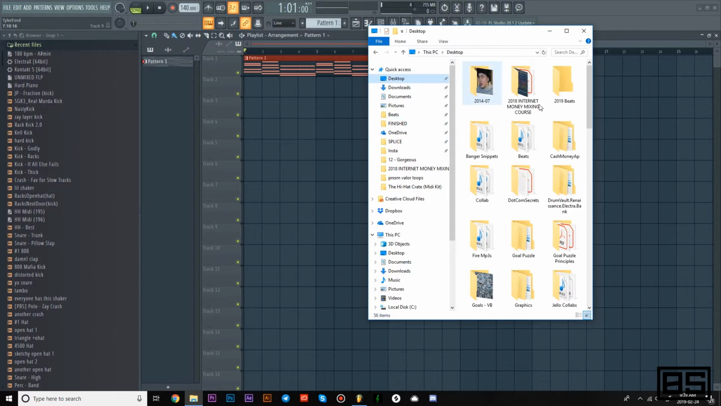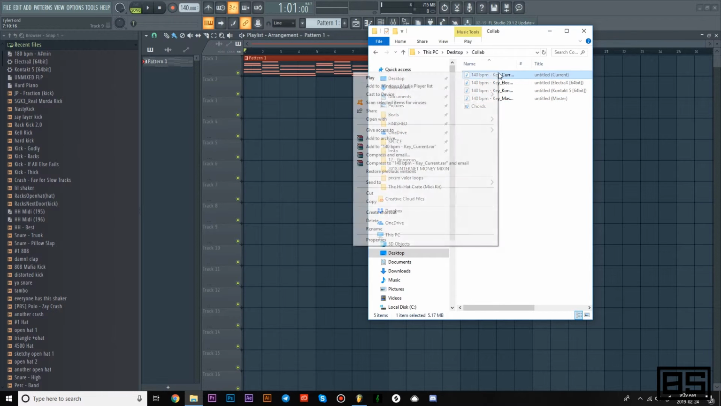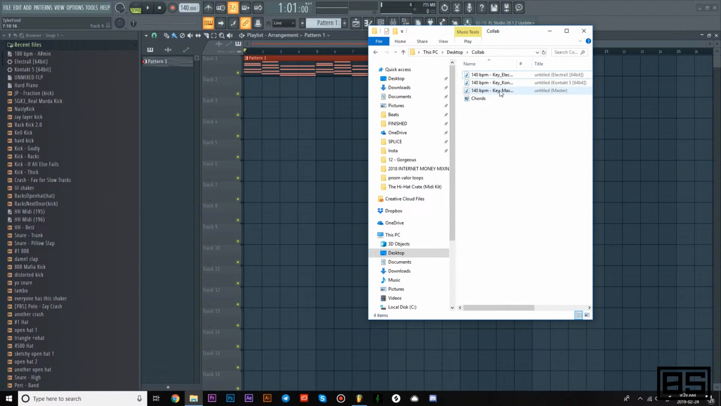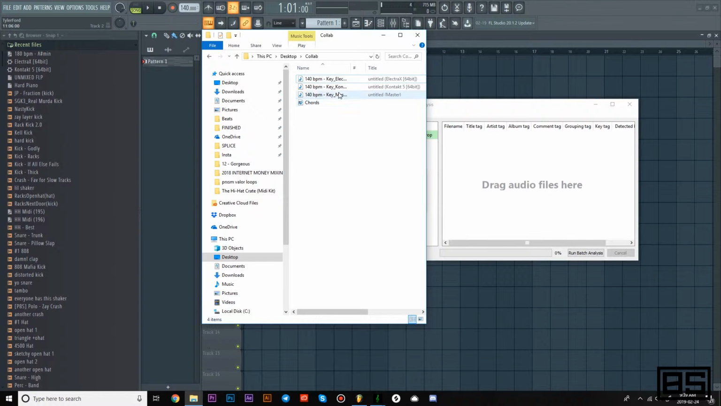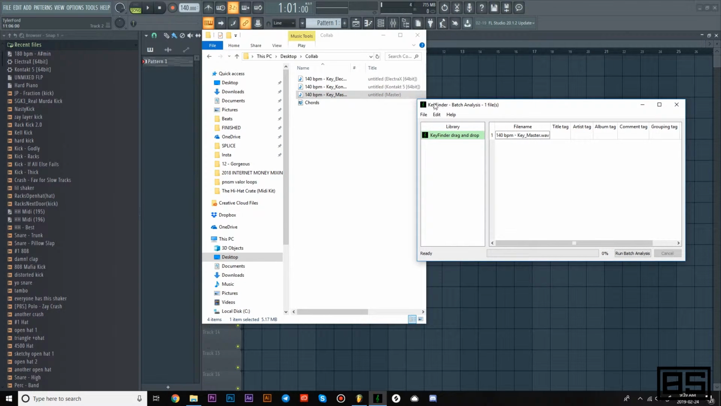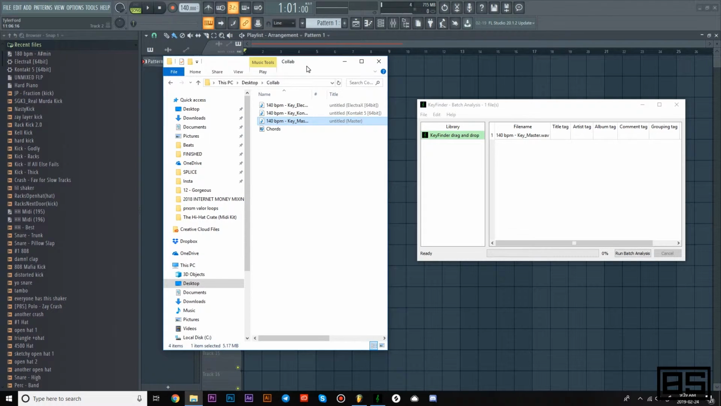Now we're gonna go to the collab folder. Okay, so delete current and master are pretty much the same thing most of the time. So now we have those, and here's how I'd get the key, because a lot of the time I make melodies and I don't really know what key it is. So I just drop the master in there. This is a program called Key Finder, by the way. It's free online. If you can't find it, just send me a DM or an email. I'll send it to you.